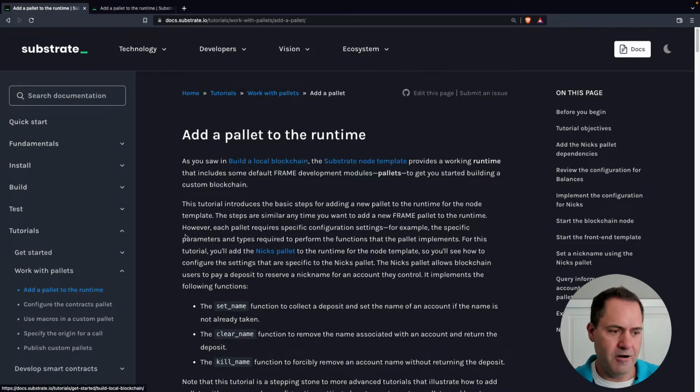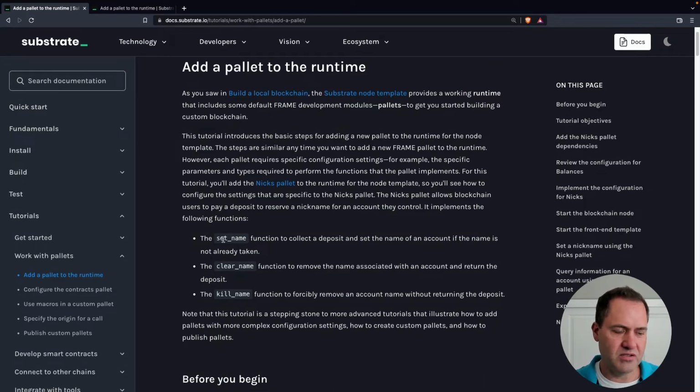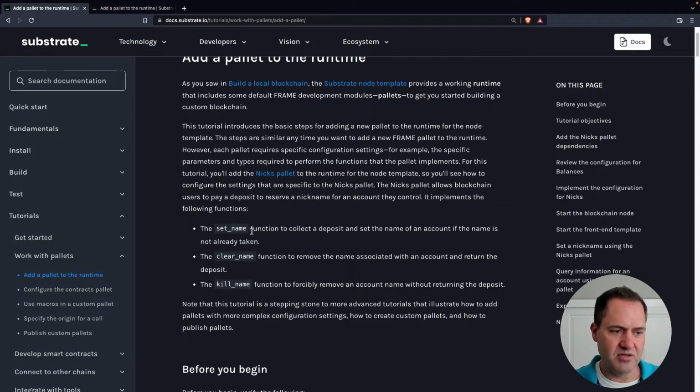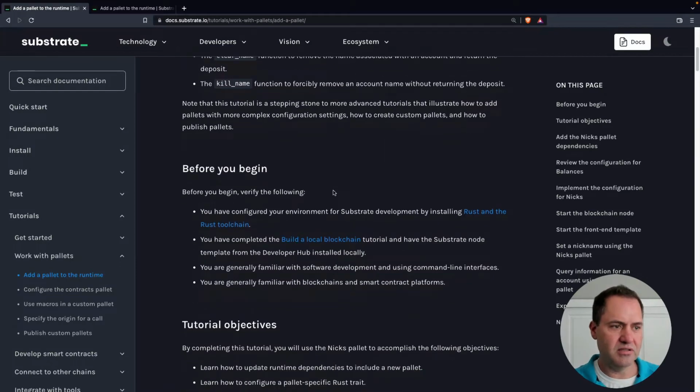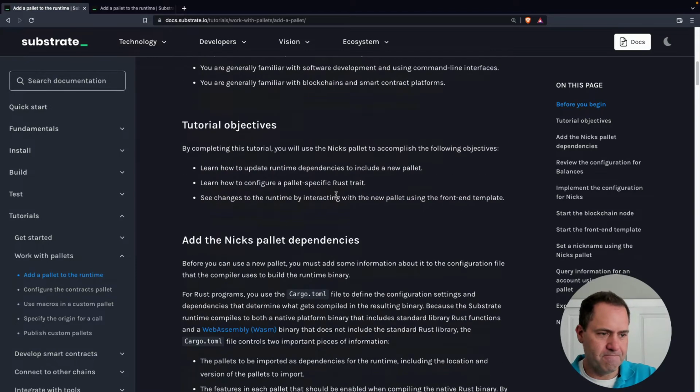These are the three functions that we just talked about: set name, clear name, and kill name. There's actually one more that we'll see in the code. What we're going to be doing is adding the dependency to our Cargo.toml file, which is the Nicks pallet. So we're going to add that pallet dependency to our Cargo.toml file.